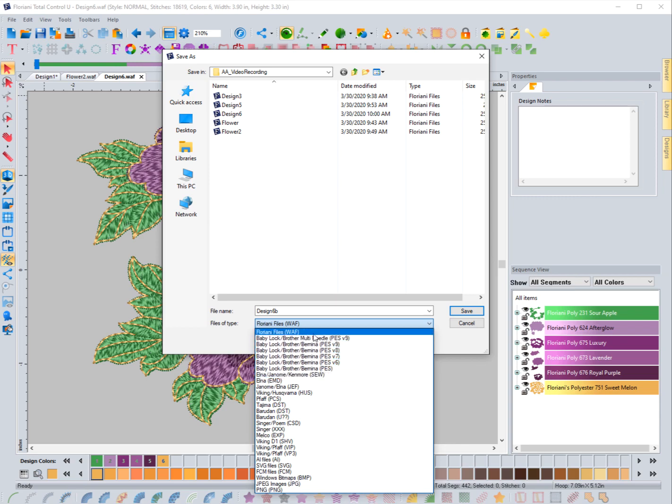So if you use a Brother, you use the PES format. So you can see that these are alphabetical. So it starts with the Baby Lock Brother and it comes down, has different versions. Typically, if I'm creating a design, I use PES version 6 because it works with all the older machines. Just letting you know that's what I use.